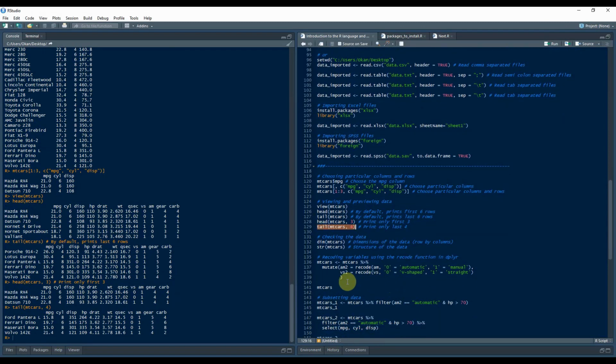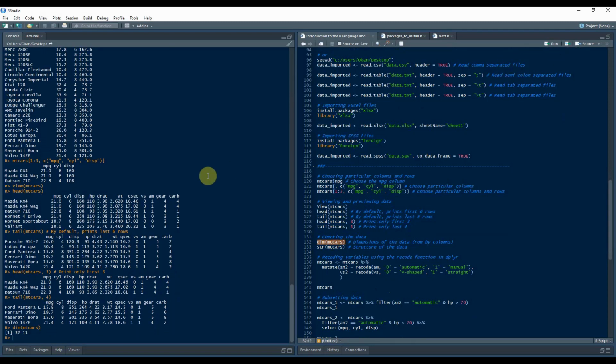A couple of other interesting functions that will be quite useful. One is dim. It gives you the dimensions of your data set. If I run the dim function for mtcars, it will give me 32 and 11. It says that in our data set we have 32 rows and 11 columns. This is quite useful because whenever you have a huge data set, you may not want to open the entire data, and in that case you may not know how many rows or columns you have. So this function tells you about the dimensions of a data frame.